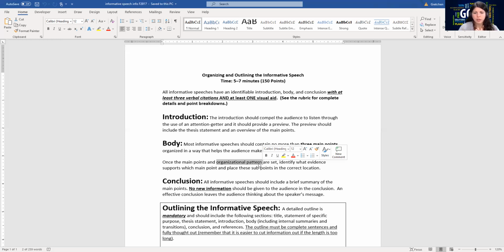For the conclusion, all informative speeches should include a brief summary of the main points. Please, this is something that I hope everyone gets as they walk out of class and grace the world with all of your newfound public speaking knowledge: please don't provide new information in a conclusion.